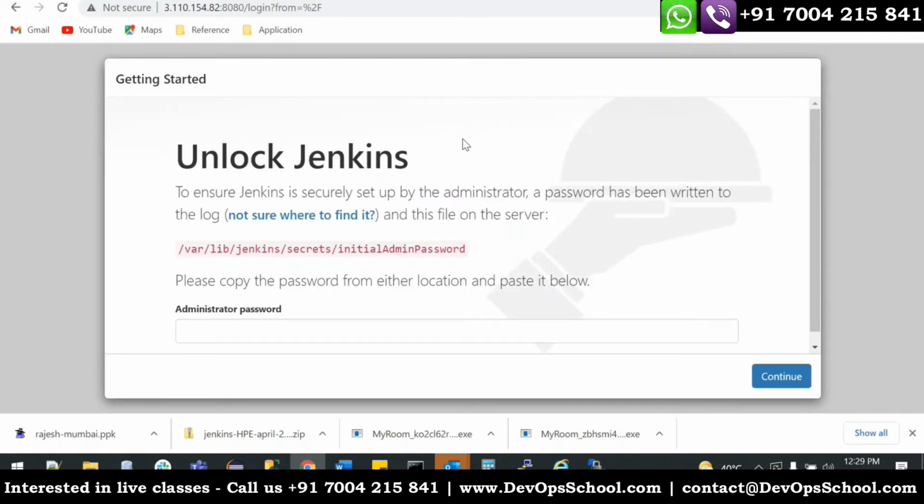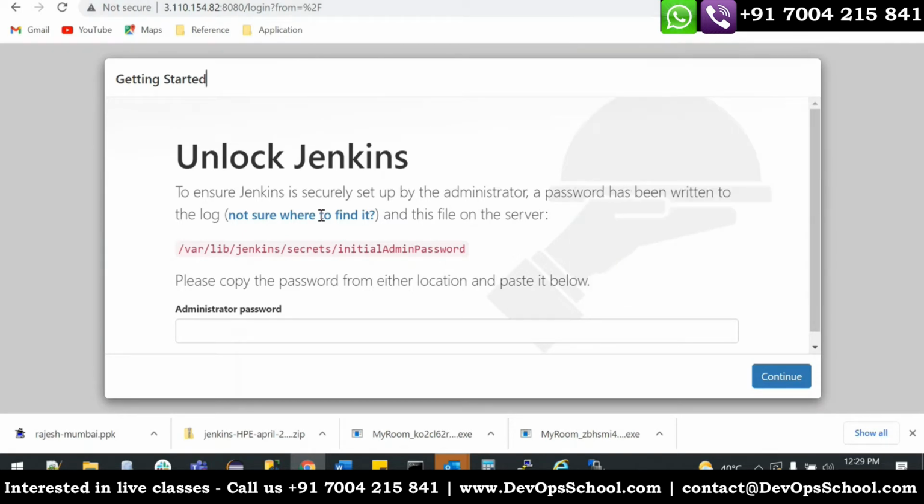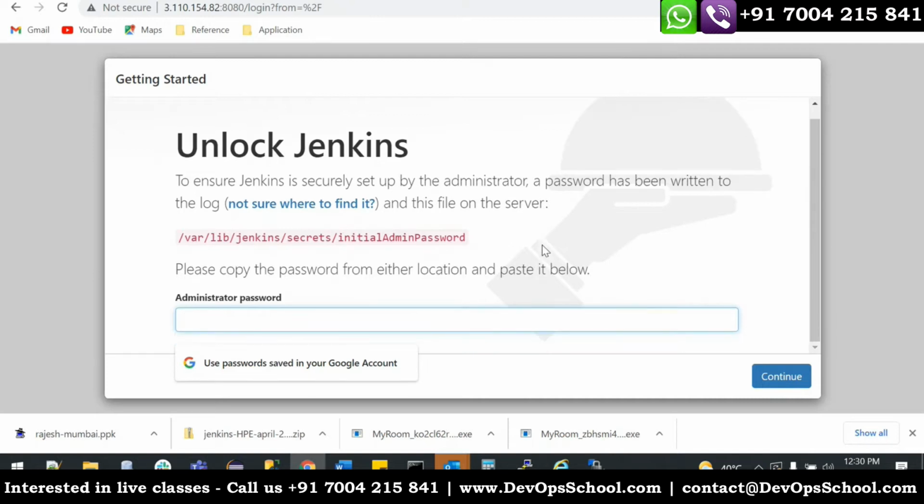Copy this URL, probably you'll forget it. And there's a password lying over there at var lib Jenkins. You have to give this password. It's lying in your machine at var lib jenkins secrets.